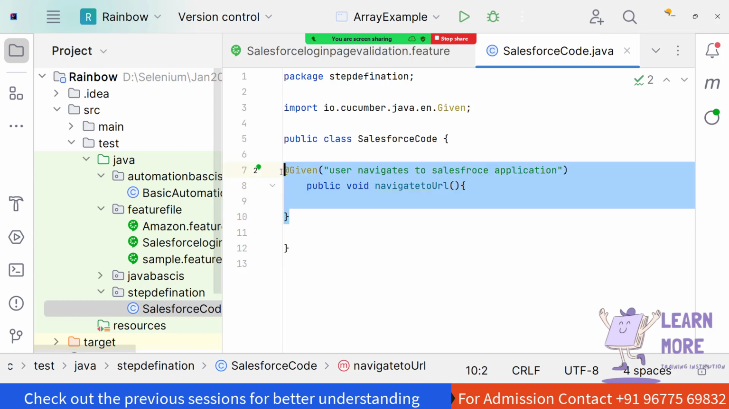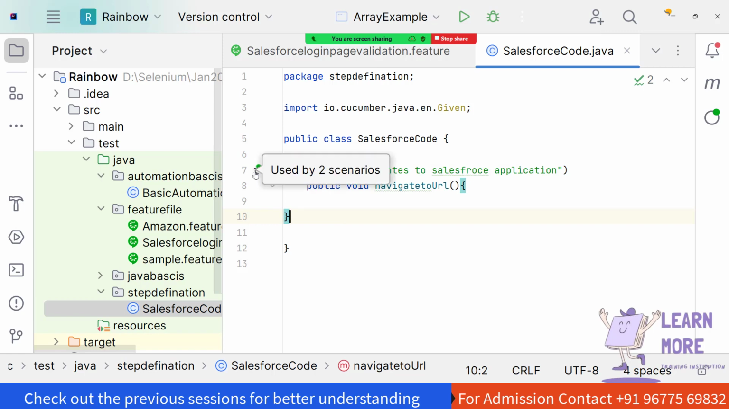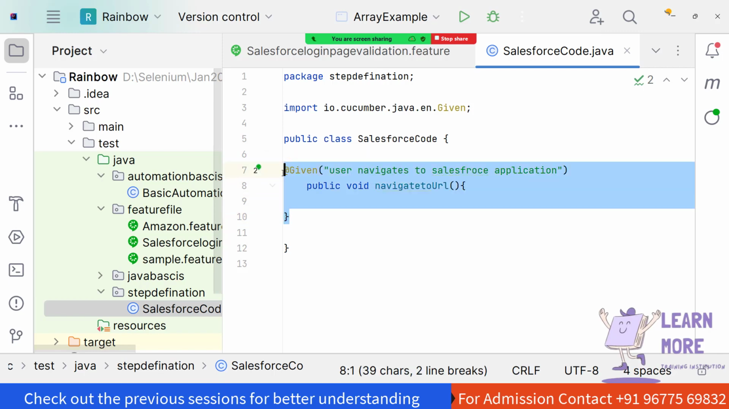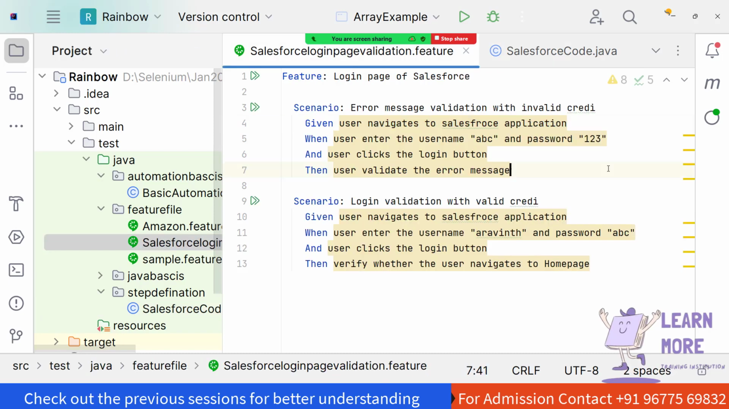After typing the given statement, I could see the number 2. When I place the mouse over it, it says it's used by two scenarios, which means this given statement is used in two scenarios. If I navigate to this feature file, initially there was color coding on the given statement. As the mapping is established, the color coding became disabled.